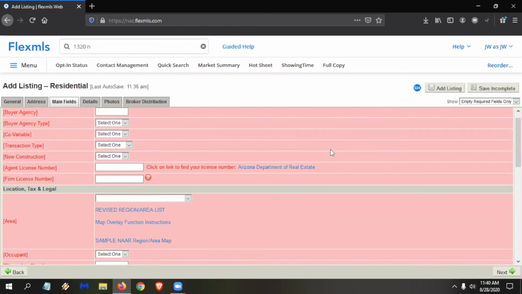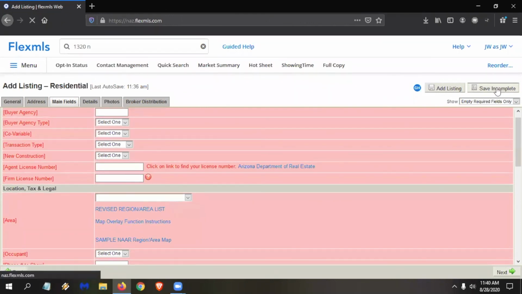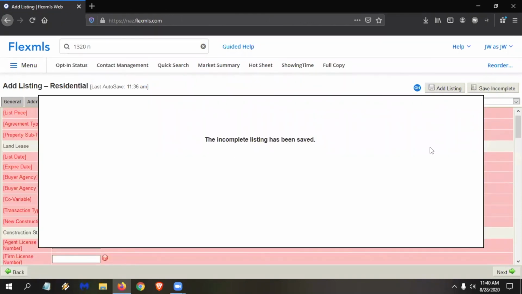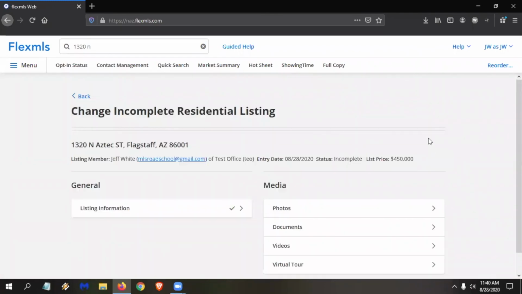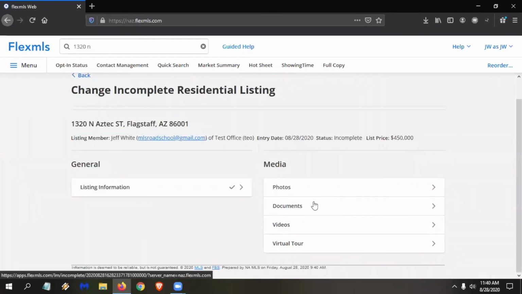A lot of times you don't have all the information right away, so you might save this as an incomplete listing. When I do that, it brings me to a different screen for my incomplete listings. It says change incomplete residential listing, and you'll notice it says photos, documents, videos, and virtual tours. This listing is not live yet, so I want to make sure I upload all those photos or documents when I can, before the listing goes live.